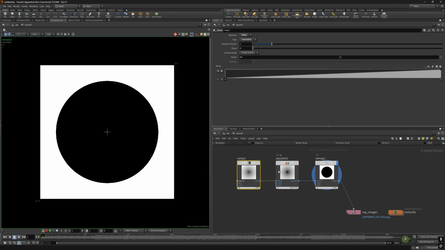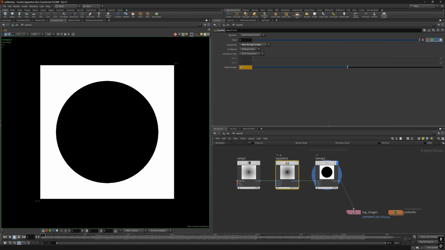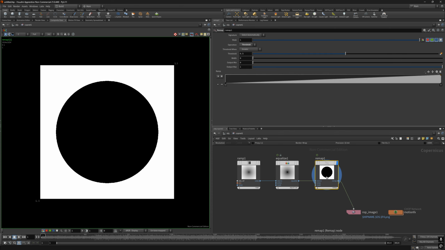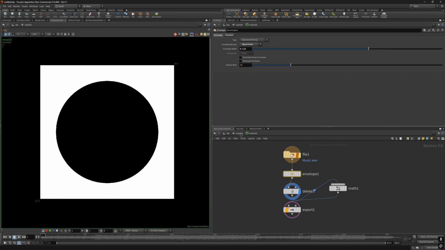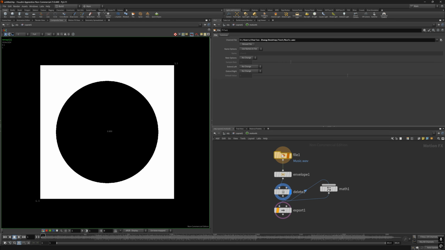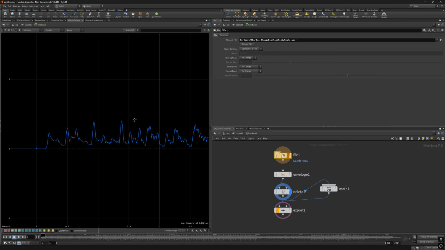Here we use a ramp and the equalizer to drive everything to the average, and then a remap node to do a threshold on the threshold value. The actual animated channel is the goal average channel, and here I'm using a Motion FX CHOP network inside the Copernicus network, and what I'm doing is just reading a file. If we go to the Motion FX view, you can see that's the result we have. So I'm reading a file.